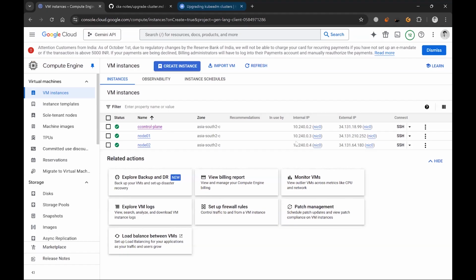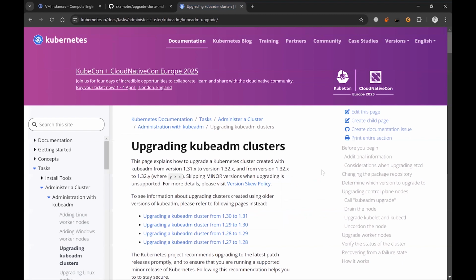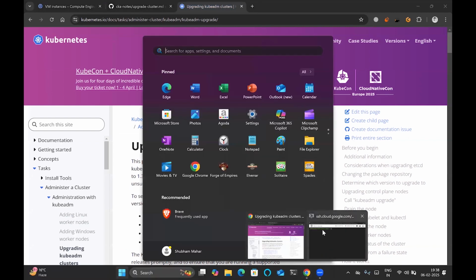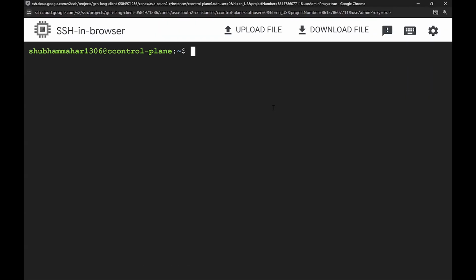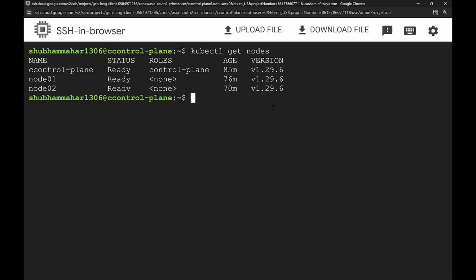And now we can go to the official Kubernetes documentation. Before that, we need to know which version we are currently at and which version we want to go towards. For that, we'll say kubectl get nodes, and you can see that all my nodes are at version 1.29.6.